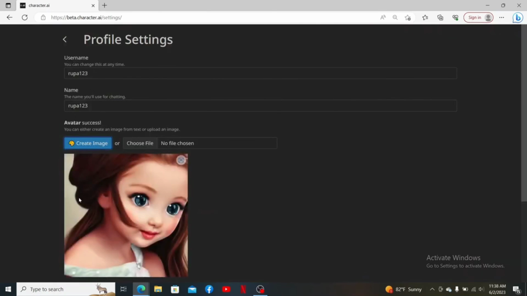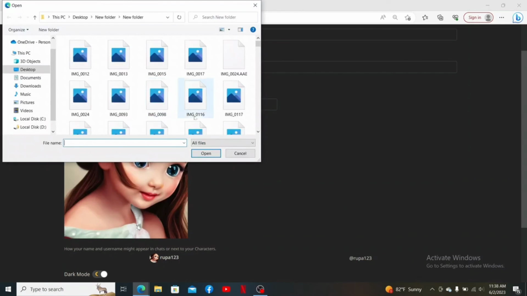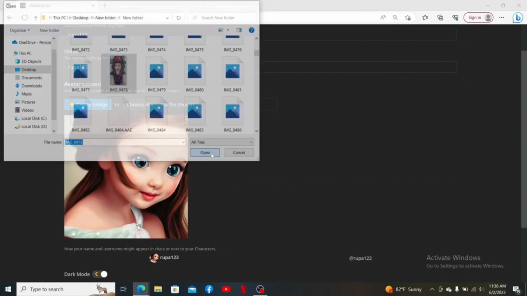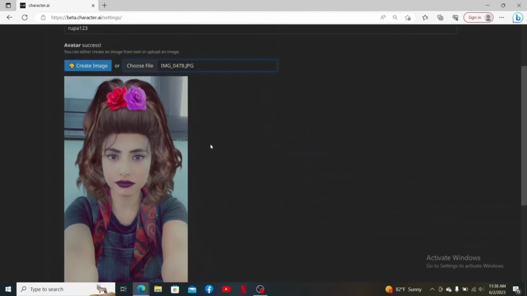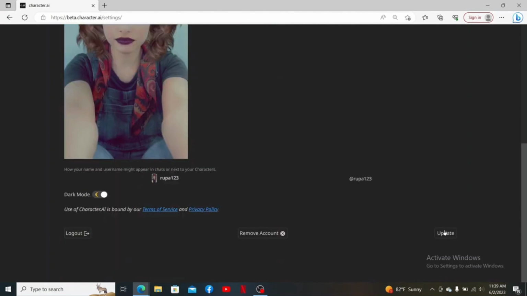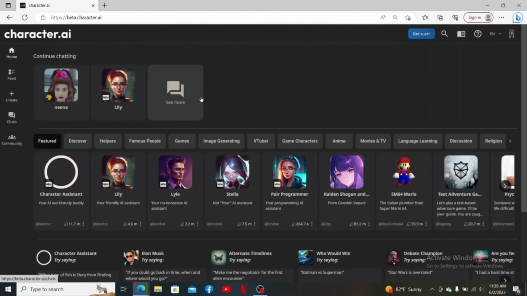You can go ahead and use this picture as your profile picture, or if you want to upload an existing file, you can click on choose file and select a file from your computer library. Click on the image and click on open, and once you go ahead and do that, you'll be able to see the picture uploaded on your screen. You can now click the update button at the bottom right in order to save the change. That is how you can easily change your PFP on Character.ai account.